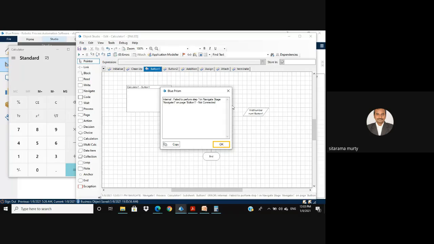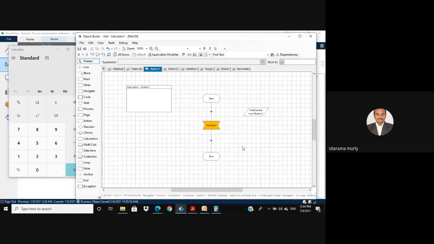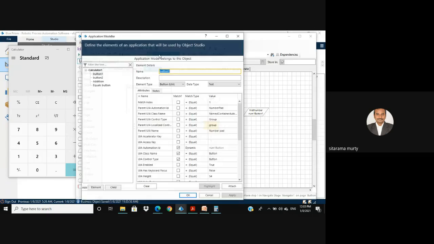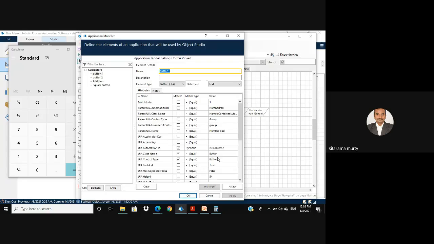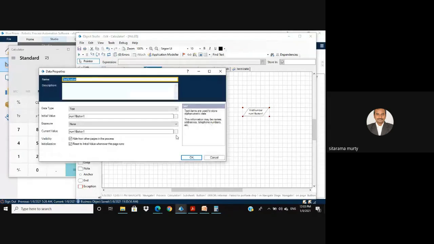So num1 button 1 is not able to identify this particular button. It is not button 1, it is simply num1 button. Okay, let me change this. Num1 button. Okay.